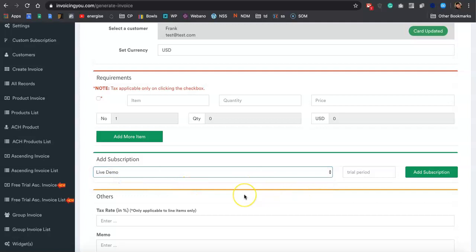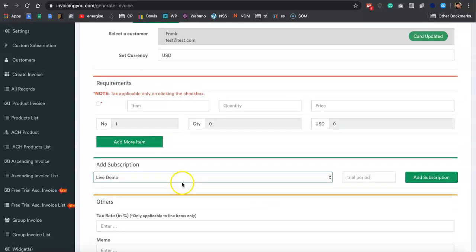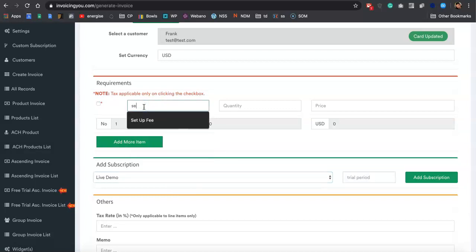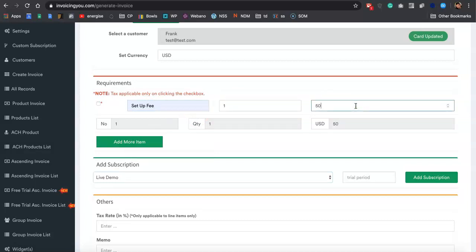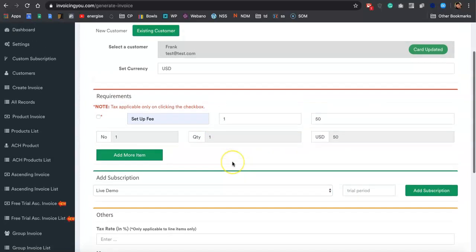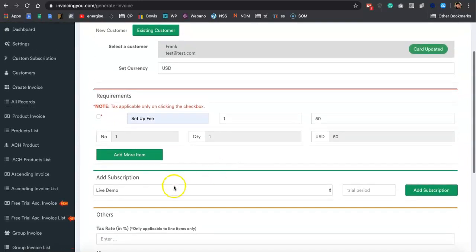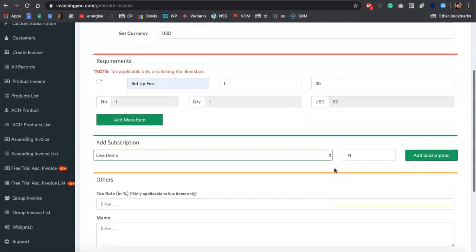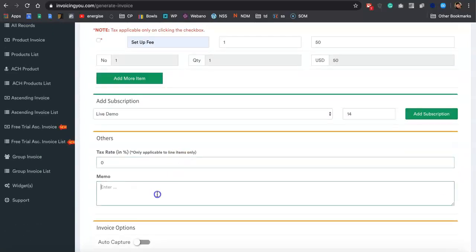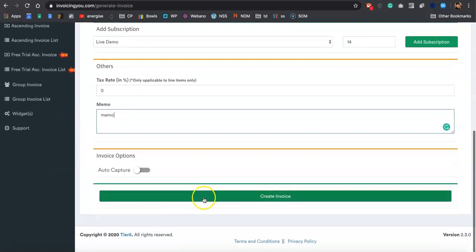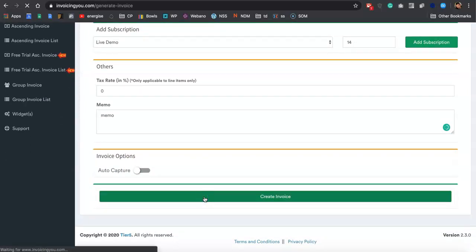But let's say, for example, you have a setup fee. So they get $97 a month, but they have a setup fee of, let's say, $50. So I'm just going to put in here setup fee. The quantity is 1 and the price is $50. The way this will work is when the invoice goes out, the subscription will be included along with this one-time setup fee. Again, tax 0, memo, we can just put memo again, or you can put any information you want, and we can create the invoice.